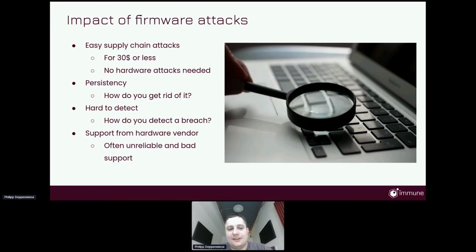Normally, you can say, okay, I need to do a hardware attack, but most of the time, if the system or the firmware isn't configured correctly, or the platform configuration misses burn fuses, you can just use a $30 device to flash new firmware on it. So you don't need to attack hardware to do a supply chain attack.